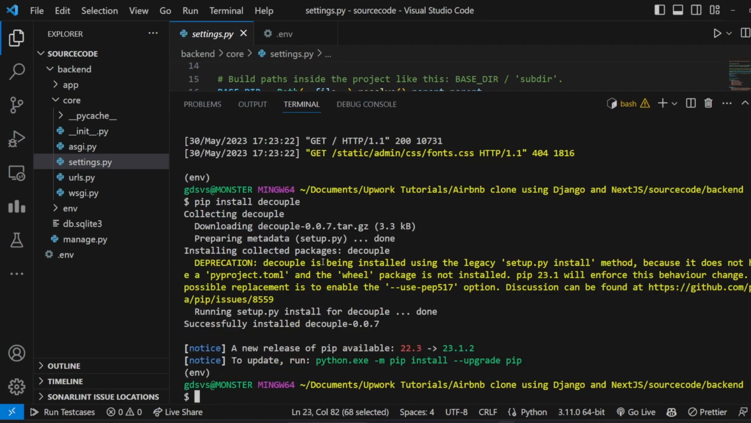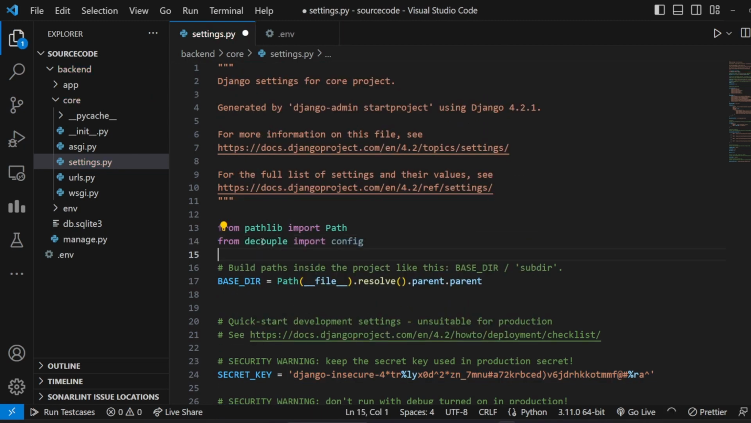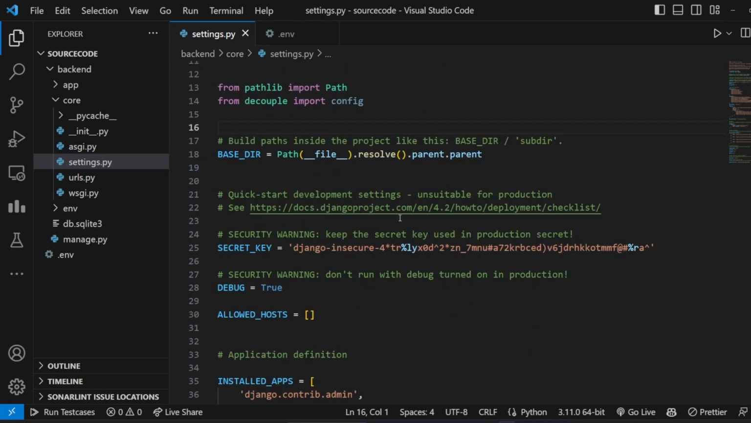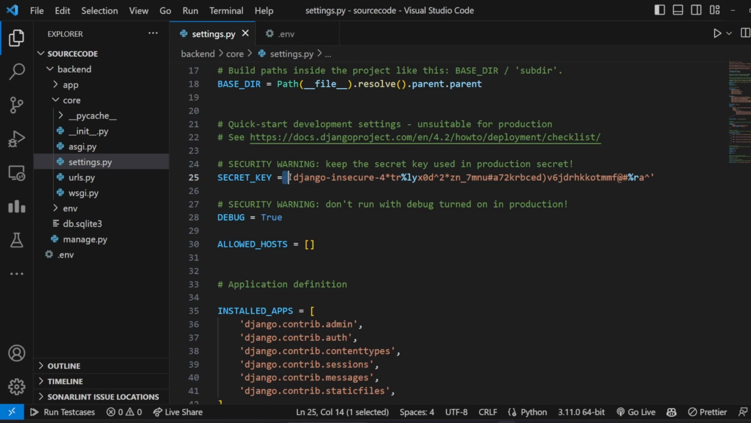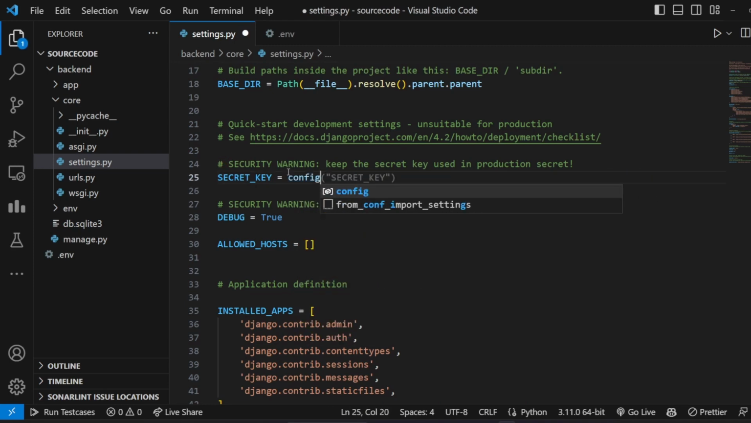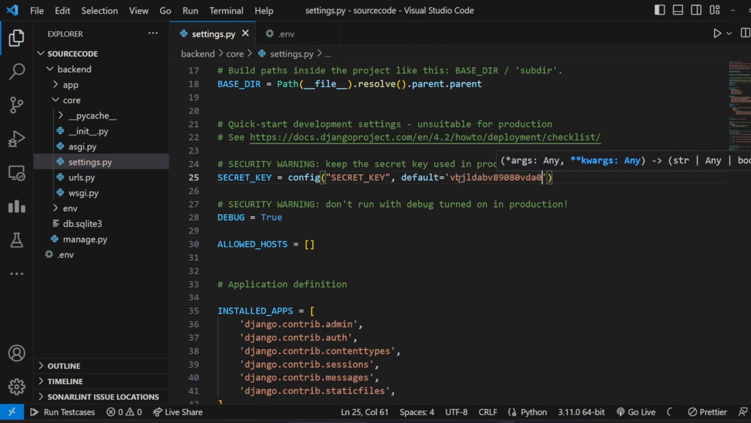So decouple is installed. Okay, let's import this config, and then we can use this function here. So instead of getting the secret key from here, we will just get it from this .env file, and then we will give some default value, some string, and then numbers.